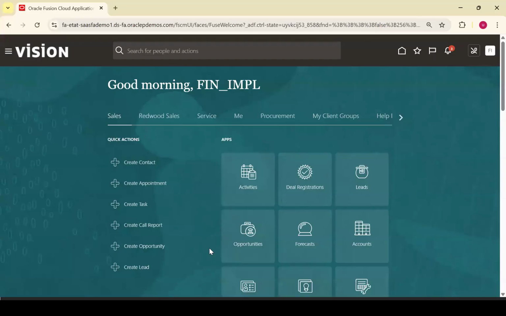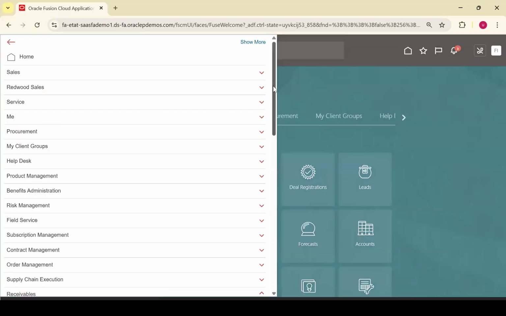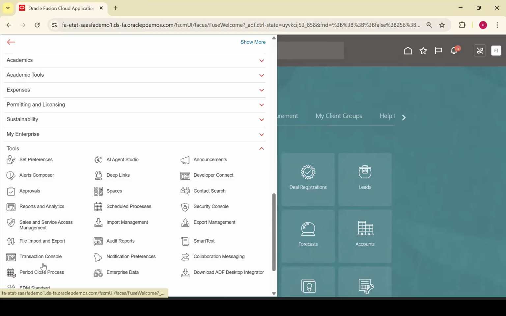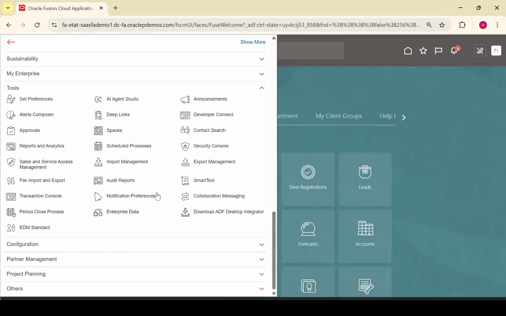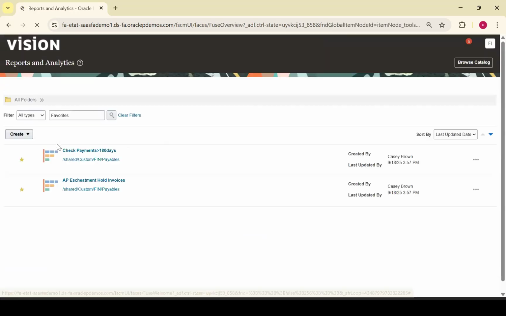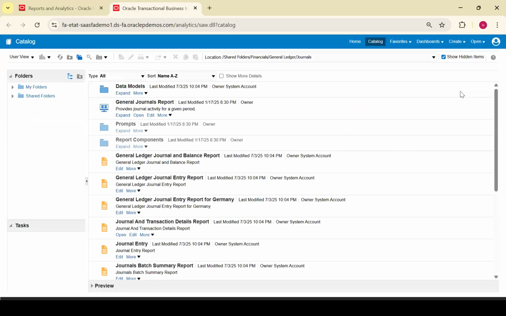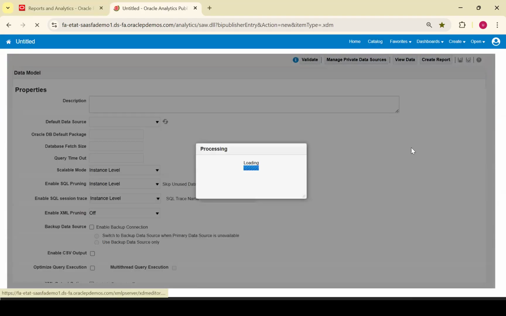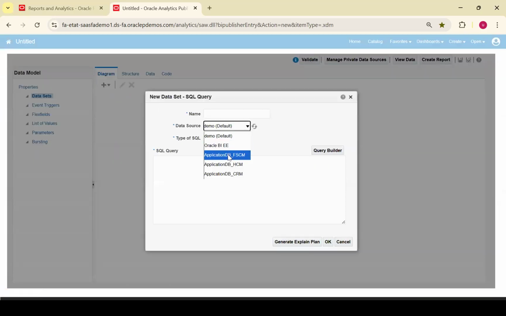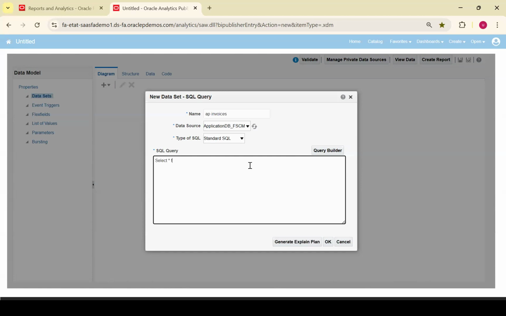If you want to see the data that is there in the backend tables, you have to go to the Navigator, go to Tools, and go to Reports and Analytics. So we are in the application only, and from here we are navigating to the backend tier. We will click on Browse Catalog. Here, if you want to query any table that is present in Oracle Fusion, you can query with the help of the data model. You can create an SQL query over here and select this data source. You can write any query, like an AP invoices query, and mention the query over here: select * from AP_INVOICES_ALL.